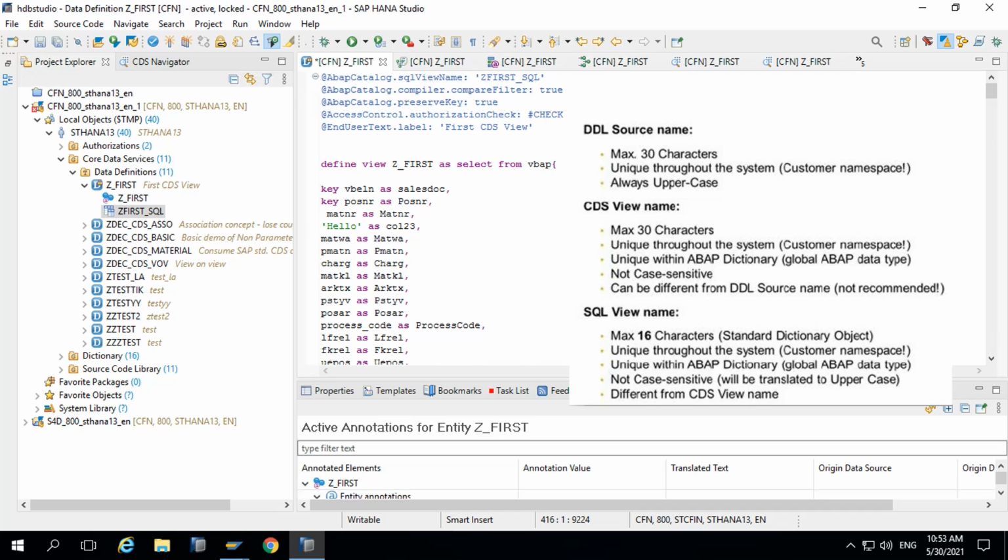And some limitation in terms of the name of the data definition, you can't have more than 30 characters and it should be unique throughout the namespace and always uppercase. CDS view again has a 30 character length and it is again unique to the system, and normally it is the same as the data definition itself.